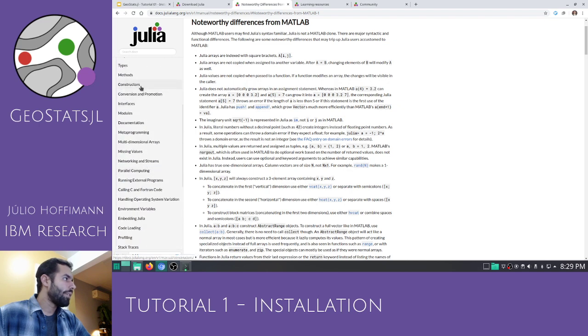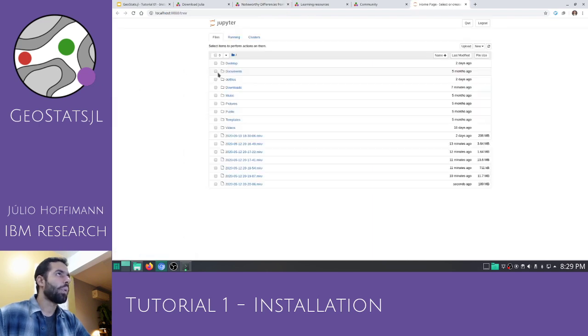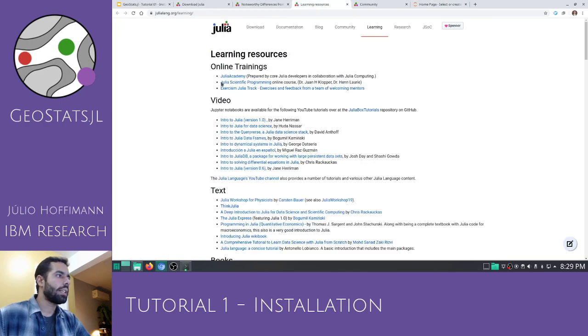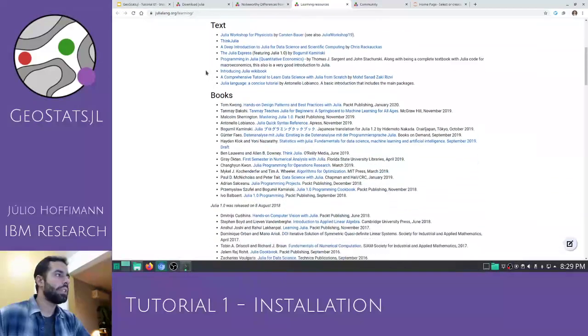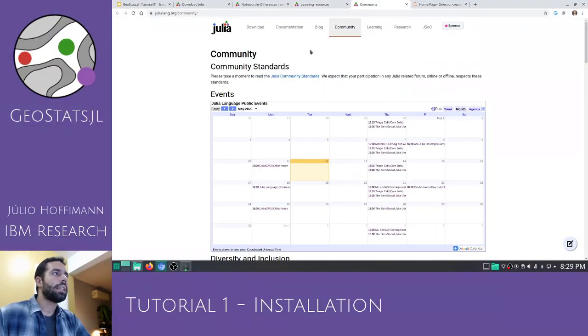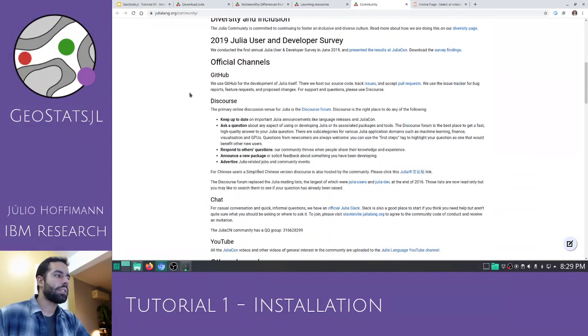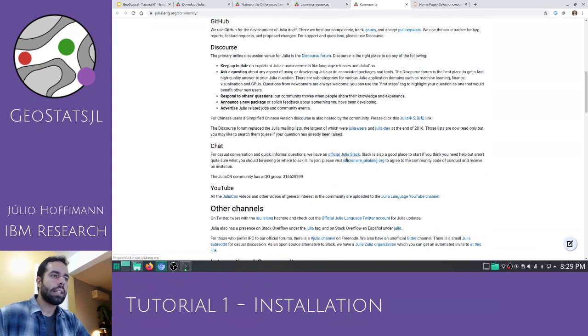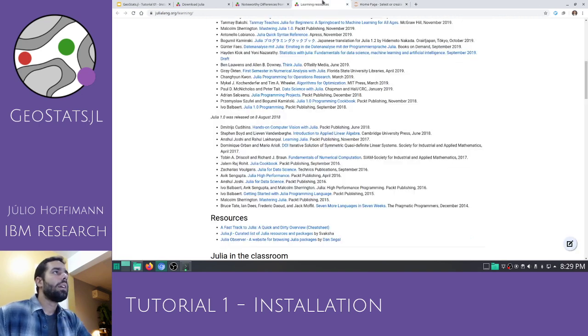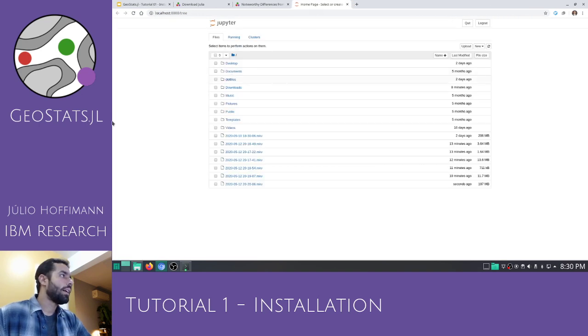After you read this manual and you get an idea of how Julia works, you can go to these other tabs here, learning resources that have a bunch of resources like videos and books and so on. And the community tab has some links as well for chats like Slack and other chats like Zulip, which are listed in other places on the Julia community, like here.